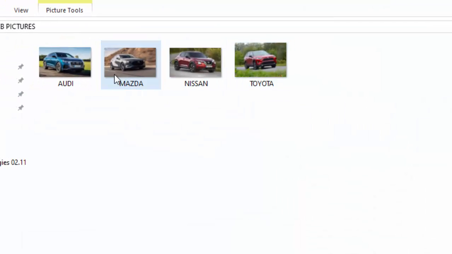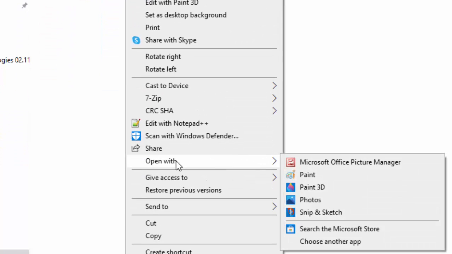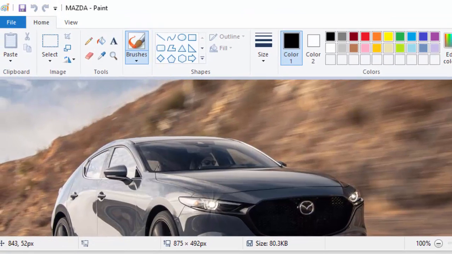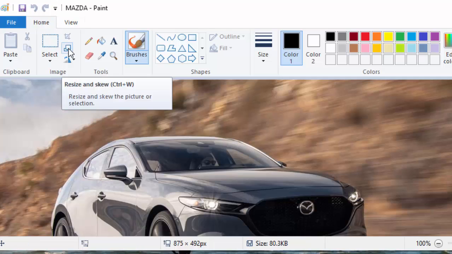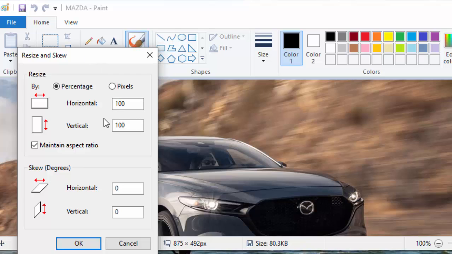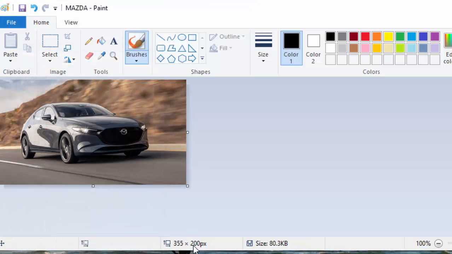Coming back to my folder, I can go to the next car, which is Mazda. Open with paint. You can see the dimension of this car is 875 by 492. So I'm going ahead here and resizing this pixels to 200 height and click OK. Now I want to crop away 15 from this so that I get 340.